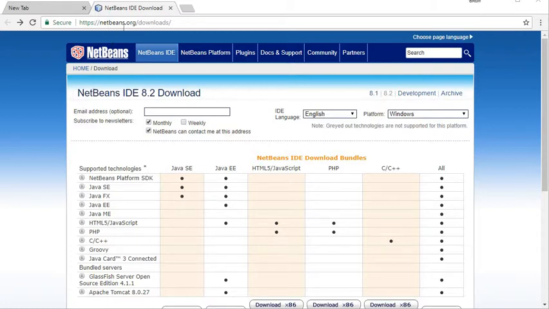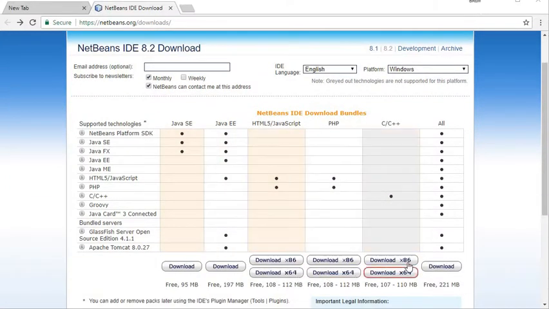I've gone to netbeans.org/downloads, and you can see here there are various ones that you can download depending on what you need. I personally will use a lot of these at one point or another. PHP, C++, HTML, I teach all of those. So I'm going to go ahead and download this one over here that says that it does all of these. And when you click the download button, a window will pop up and ask you where you want to save it.